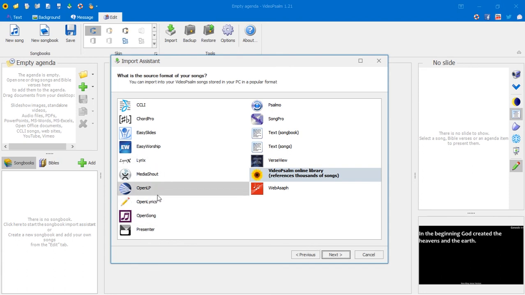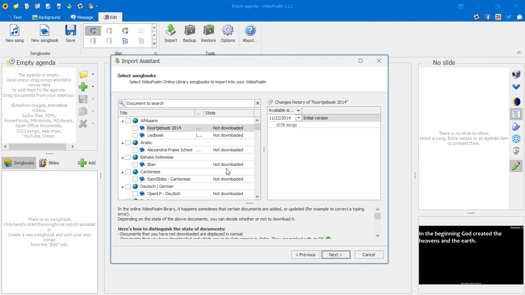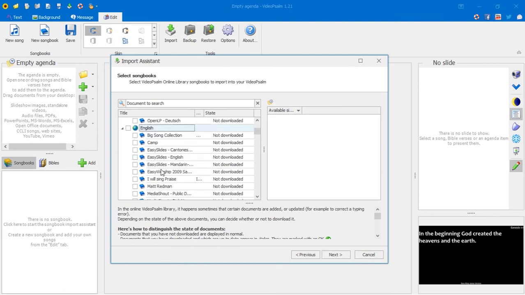So you could easily select any of these ones and then search for it there, or you could just go to the VideoPsalm online library and download whatever list of songs they have. Of course we're going for English songs, and you can just download any of them. Personally, I don't want to fill up my song list with songs that I'm not really going to be using. So I'm just going to stop it here and show you, okay, this is where you can download them if you want, but I'm not going to do that. Instead, I'll be showing you later on how to create your own songs and songbooks.